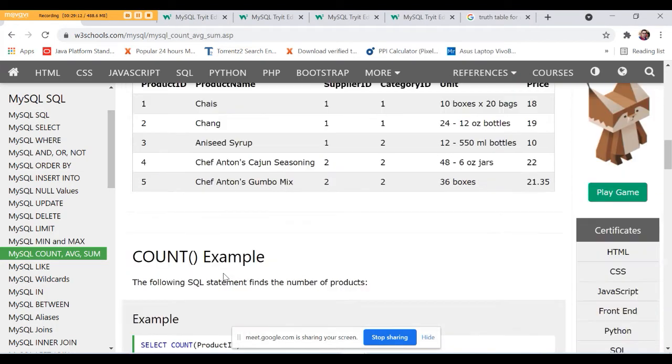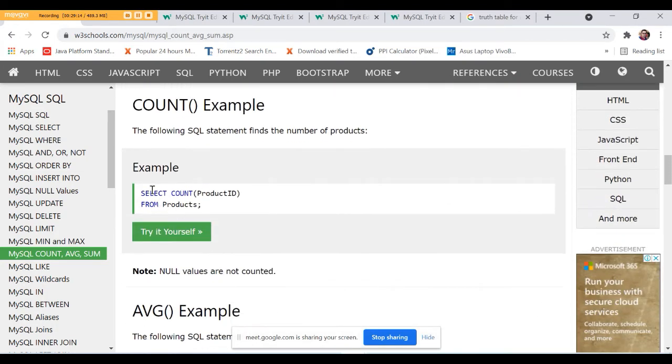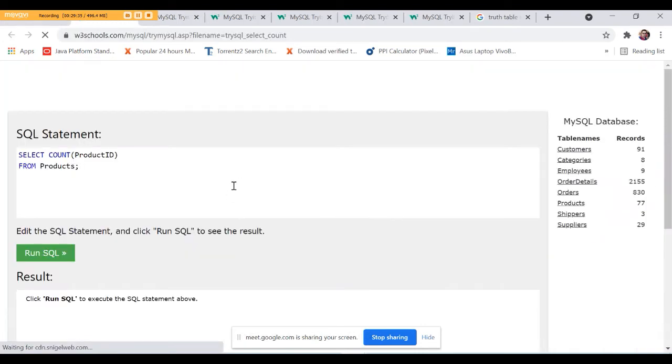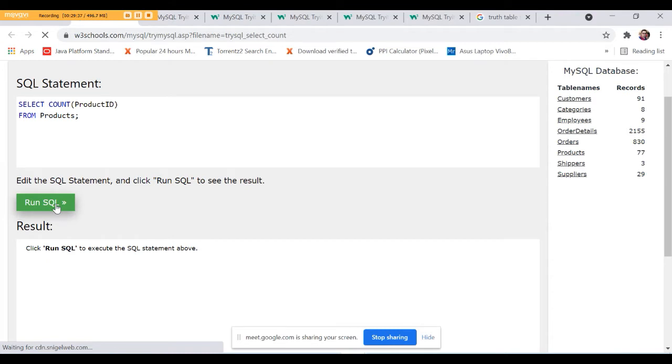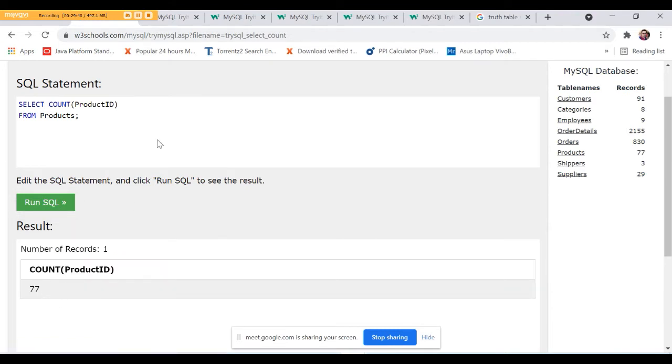Yeah. The demo database, let's say count. Select count product ID. So, wala siyang where, no? So, select count product ID. So, meaning, it will just count how many product IDs do we have from the products table. So, tingnan natin. So, let's see. Run. We have 77 product IDs. Diba? We have 77 product IDs.